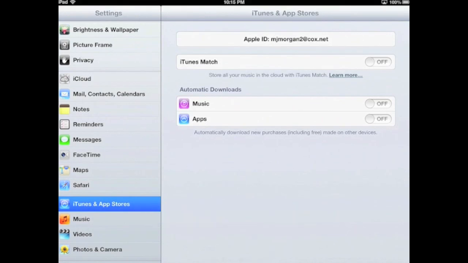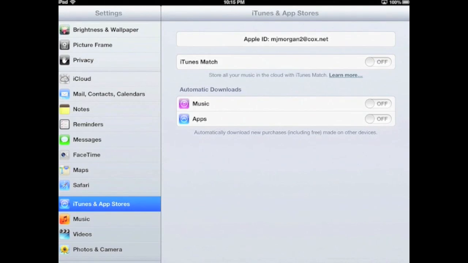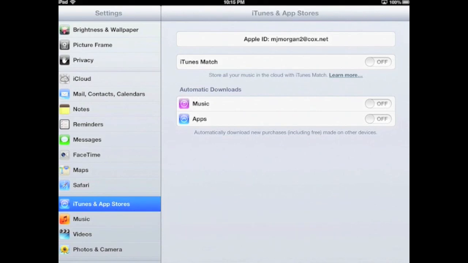Once you've signed in, two extremely important switches appear. Automatic downloads. If you turn these on, apps you download on your personal iPad or iPhone at home will start showing up here. So you want to make sure these are turned off.